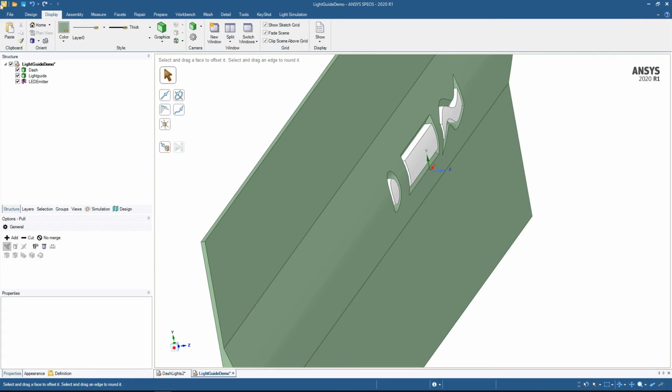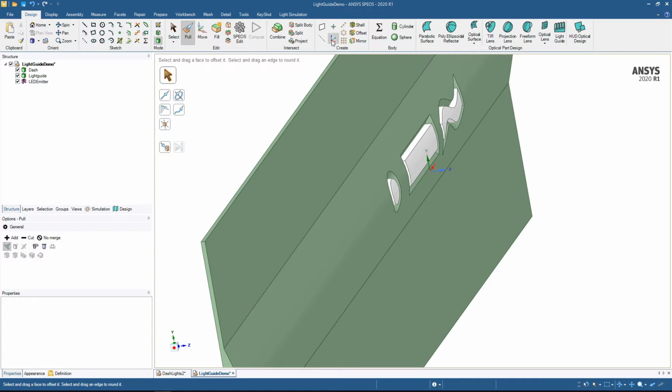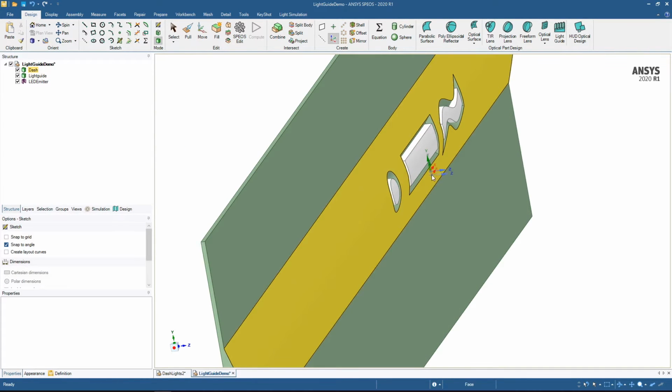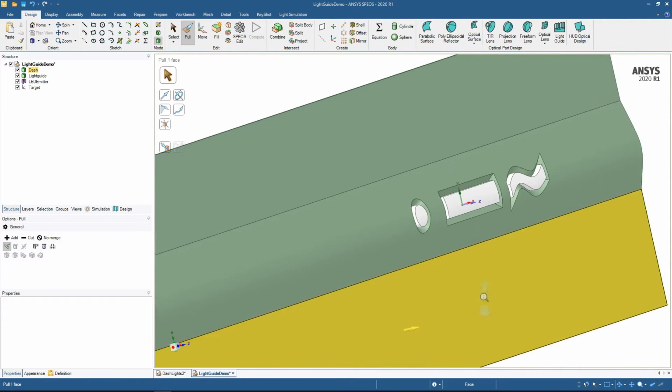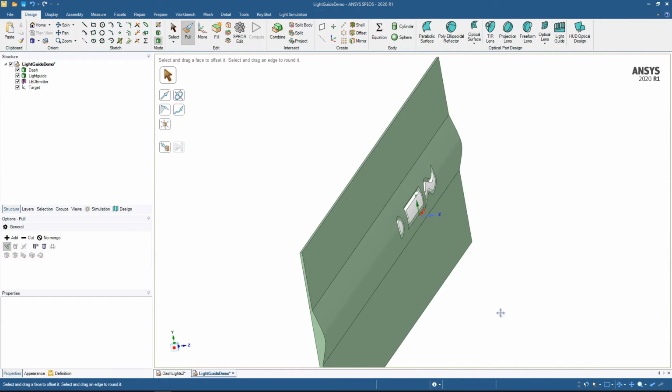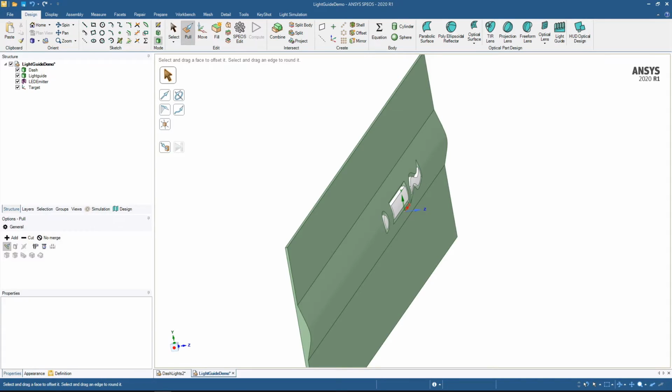One last thing I'm going to do is create an eye target for our sensor, which I'm going to place right here. So really, I'm just creating a coordinate system that I can point to. I'm going to rename it target. Okay. At this stage, we've completed the geometry and we're ready to jump into the light simulation tools.